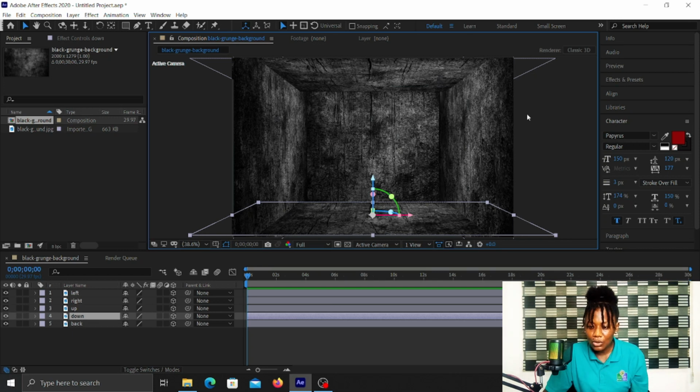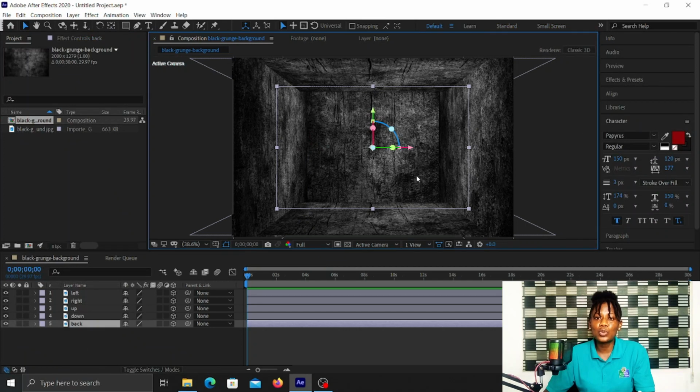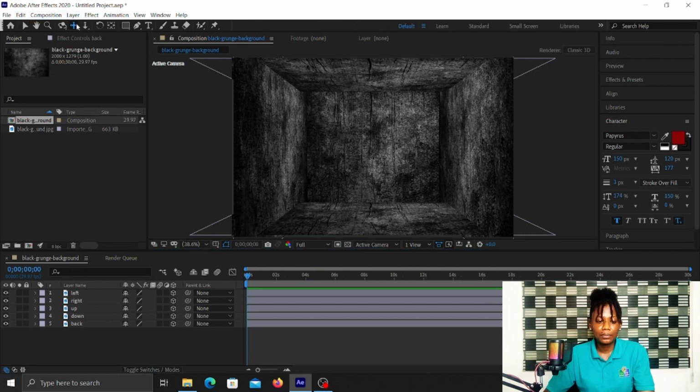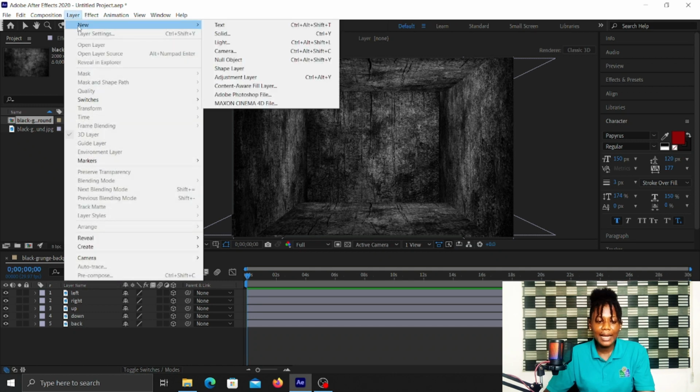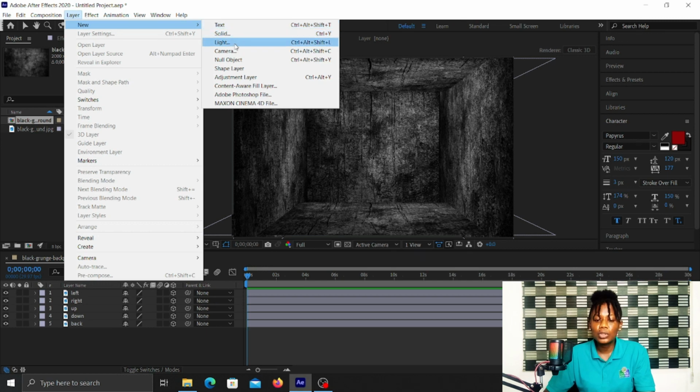All right, so let's continue. Now you can see that it's looking like a box. It doesn't have that same shape it had earlier. All right, so let's continue, guys. Now I want to bring light into this particular box. So you go to your layers, new, you click on light.